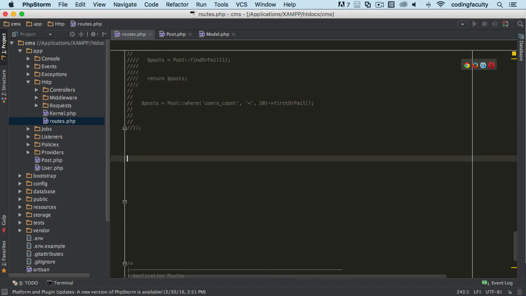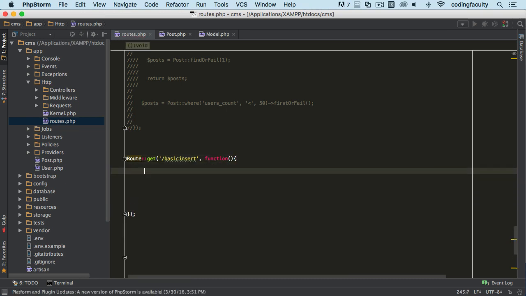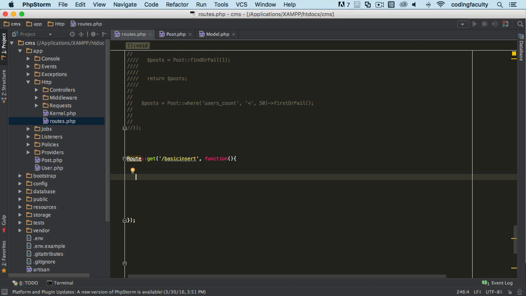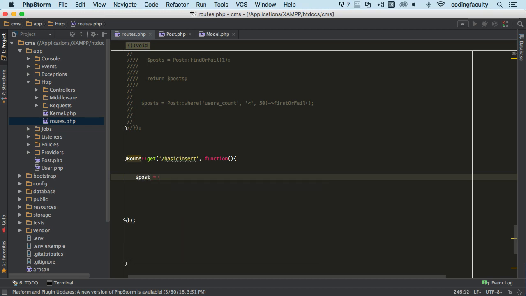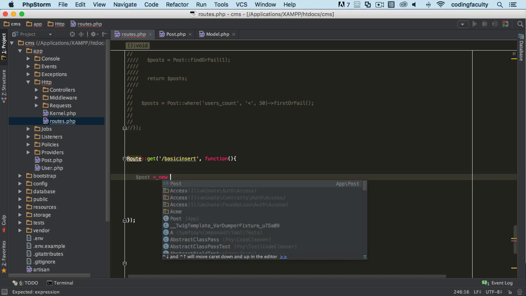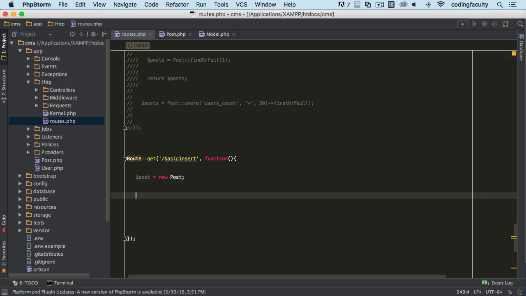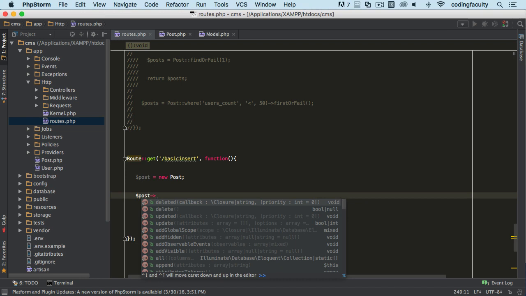All right, so let's create a route real quick. This route is going to be for inserting, right? So let's just give it a different name. Basic insert. Just a basic insert, okay? All right, and let's open the closure function here. Beautiful. So for a basic insert, what we have to do is instantiate this. So we're going to say post, and we can say something like this, new post. That's it, right?